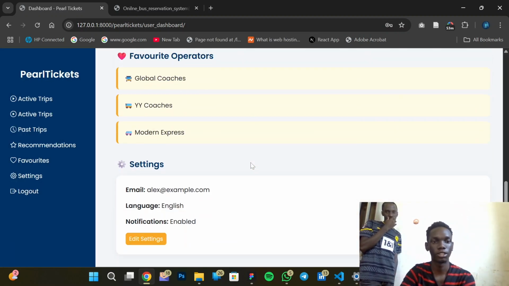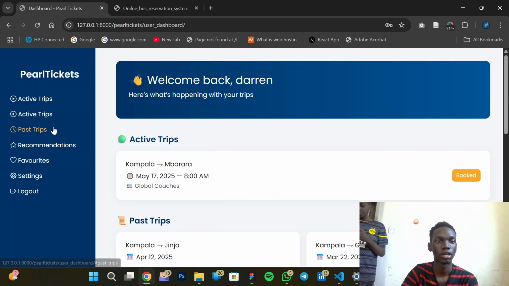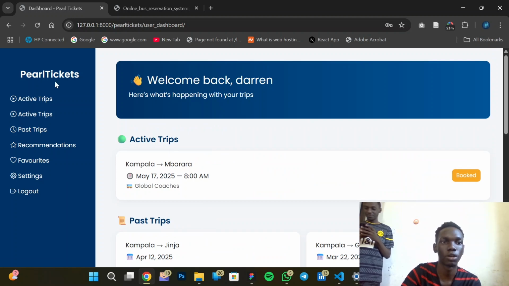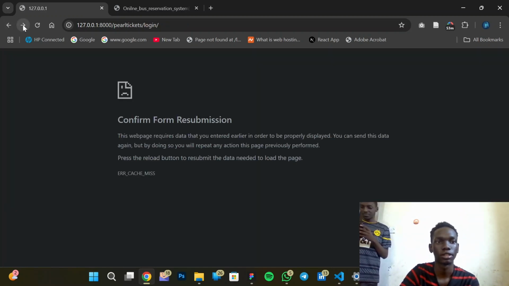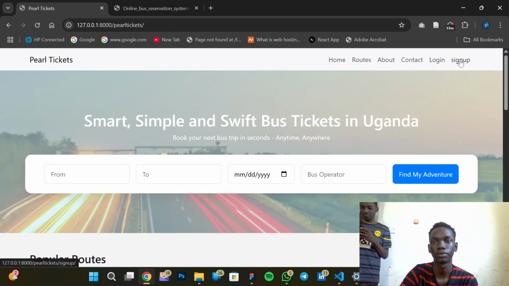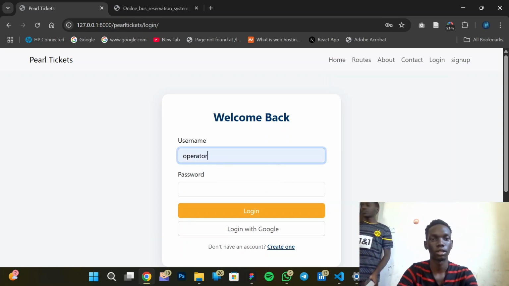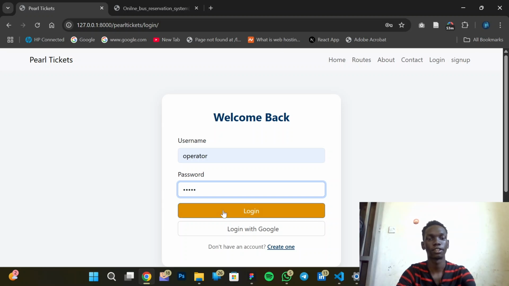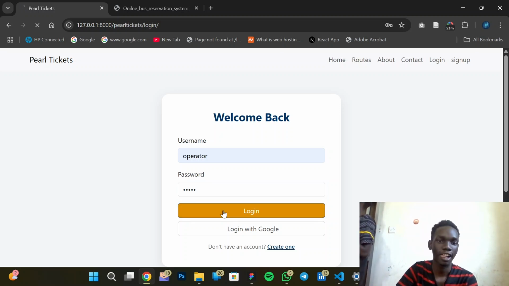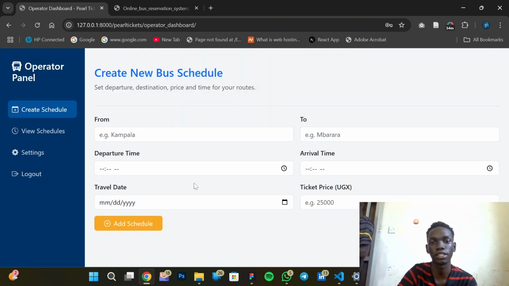As my colleague showed you, here the users have the dashboard. Now also an operator has the dashboard. If I log in as an operator, sorry, let me log out and log in as an operator. The operator also has a dashboard. Here the operator can add schedules to the system such that users can be able to view it. So that's the page my colleague has stopped.